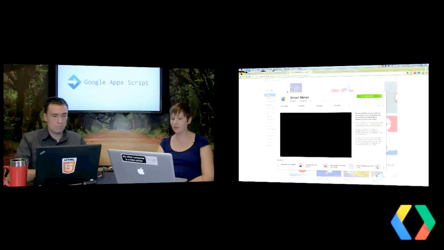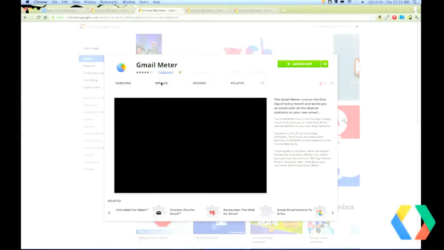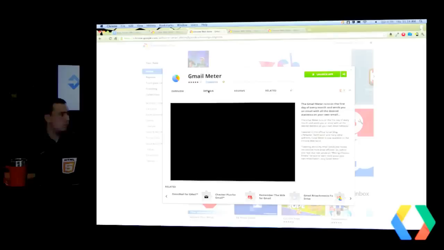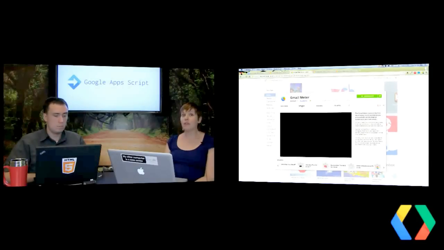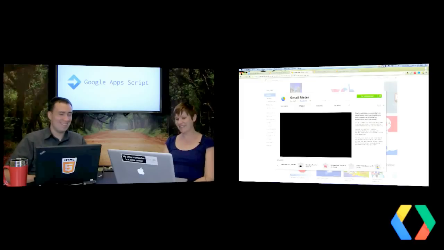The next one we have here, Gmail Meter. For some reason I'm not showing the video here. There should be a video when you look at the overview page. Gmail Meter has actually been around for a while. It's been in the script gallery, and it's gotten a lot of attention on its own. It's a really fantastic tool: on the first day of every month, it will create an email that has all sorts of charts and stats about the email that you receive. So it's specific to your own inbox in Gmail, and I really enjoy using it because I like stats and numbers, and I like to take a look and see who I'm sending email to and who's sending email to me and all of those sorts of things. So I find it really useful.